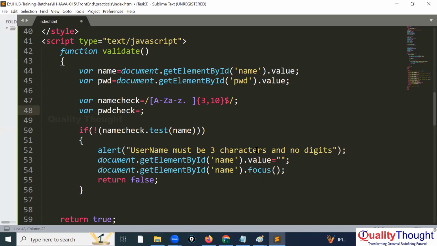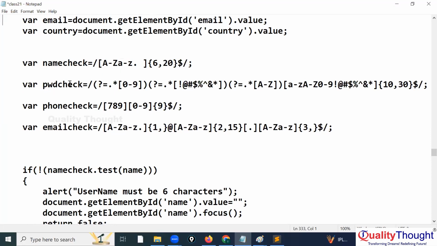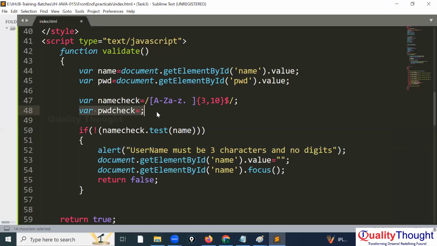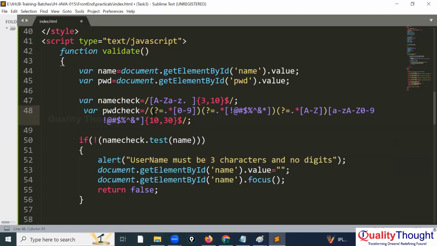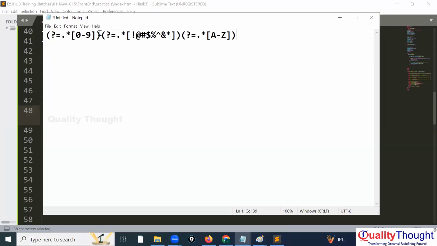So what is the pattern? I will show you here. I will explain directly. Why waste the time here? So I will give you the password check. Here you can see this. See here, you can see this one first. I will open it in a separate notepad. So this is nothing but mandatory one number.